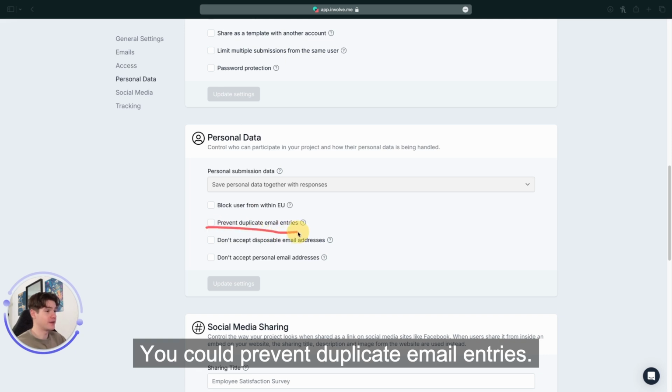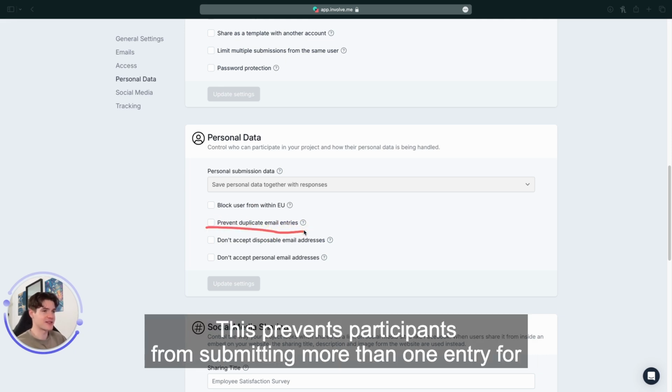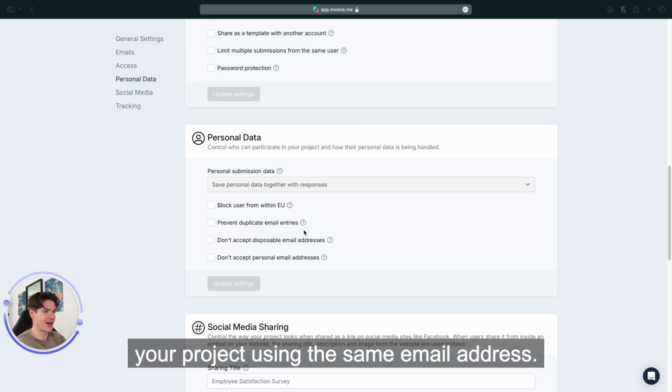You could prevent duplicate email entries. This prevents participants from submitting more than one entry for your project using the same email address.